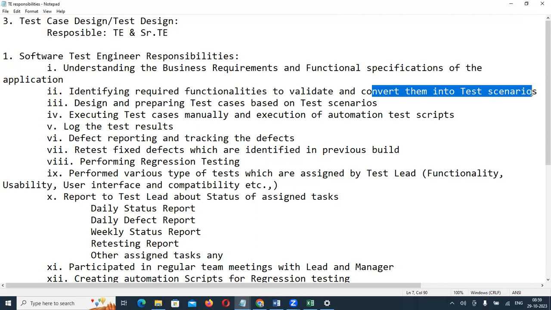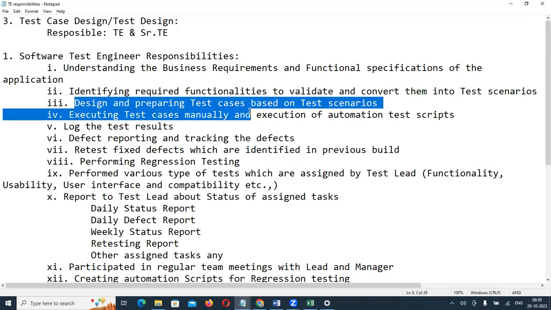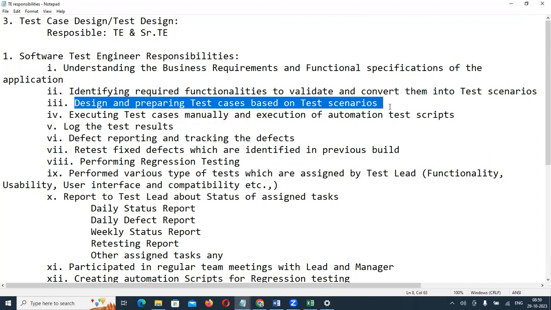After that, based on the test scenarios which you identified, you have to go for designing and preparing the test cases based on the test scenarios. Now, you identified scenarios. How to test it is the procedure. The procedure you have to write is the test cases you have to prepare. For each functionality or each requirement, how we have to test it, we have to prepare the test cases.